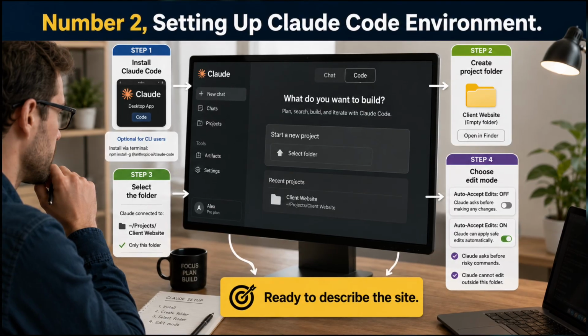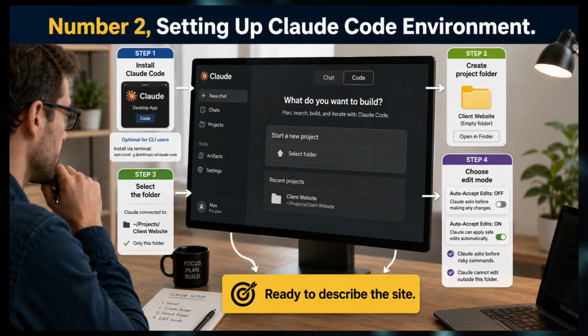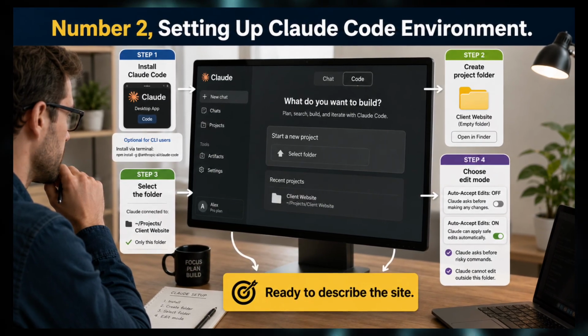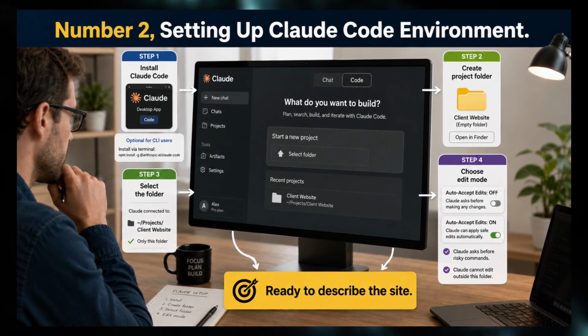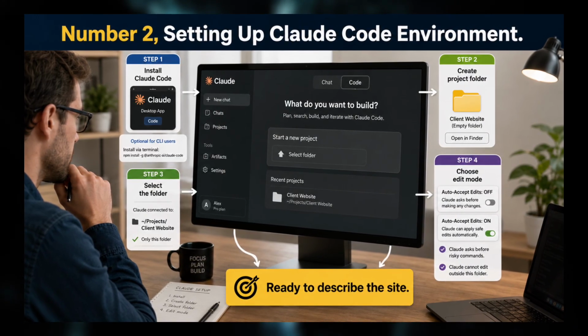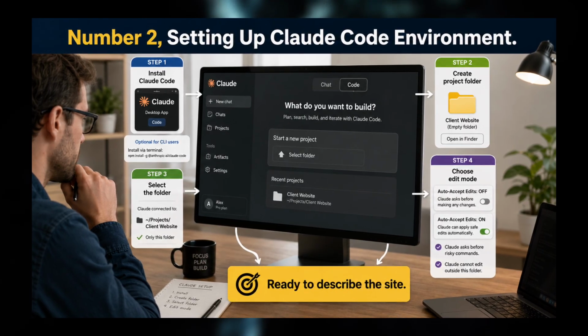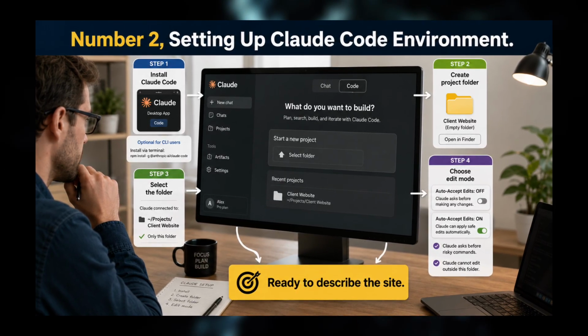Number 2. Setting up Claude Code environment. Get Claude Code installed and ready. If you're new, download the Anthropic Claude desktop app and click the Code tab. Advanced users can install the Claude CLI via Homebrew or WinGet. Anthropic has scripts for macOS/Linux and Windows.